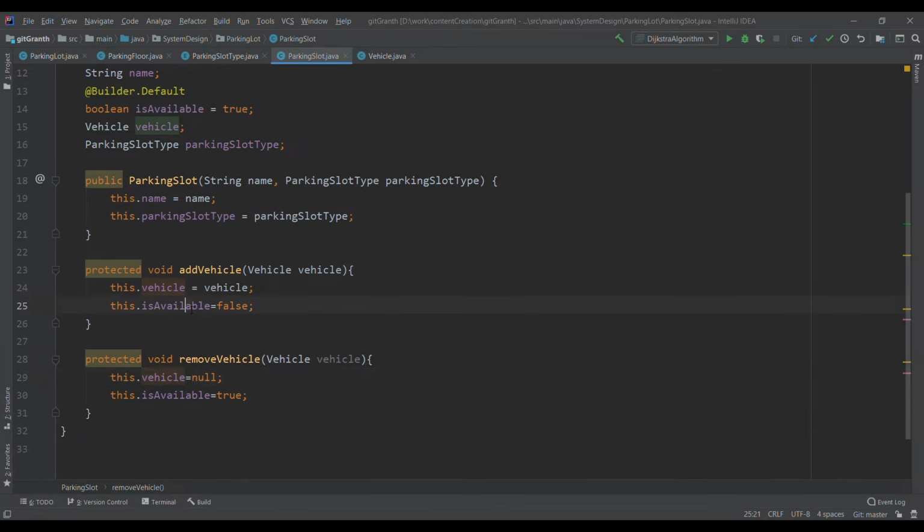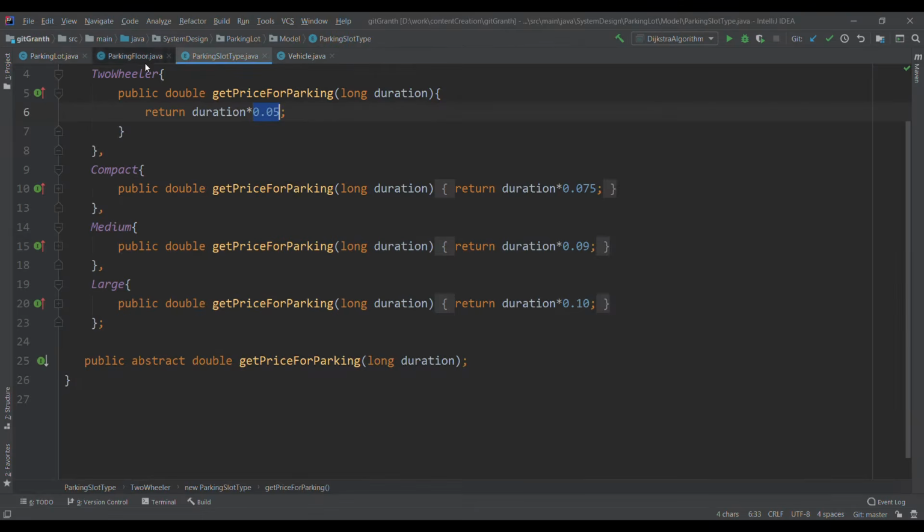We'll also make is available false when we add the vehicle, because it is no longer available, and next time when we search for a slot, we have to exclude this particular slot from our search. And once we remove the vehicle, it has to be made available again. So these are the methods which will be available as part of the parking slot.